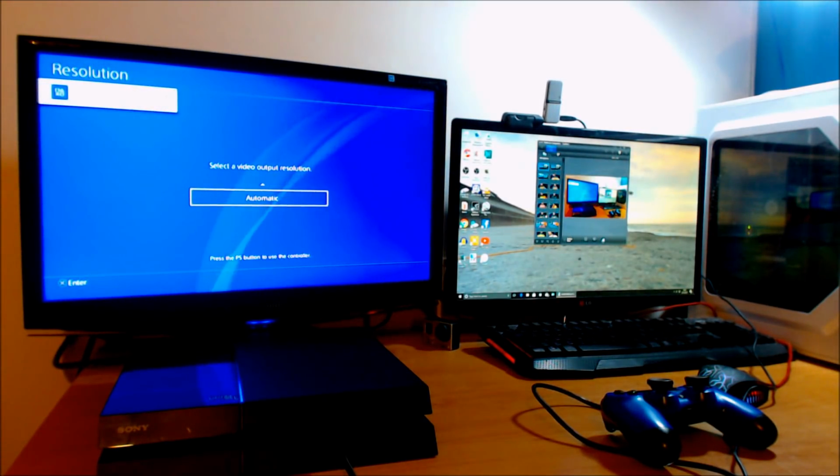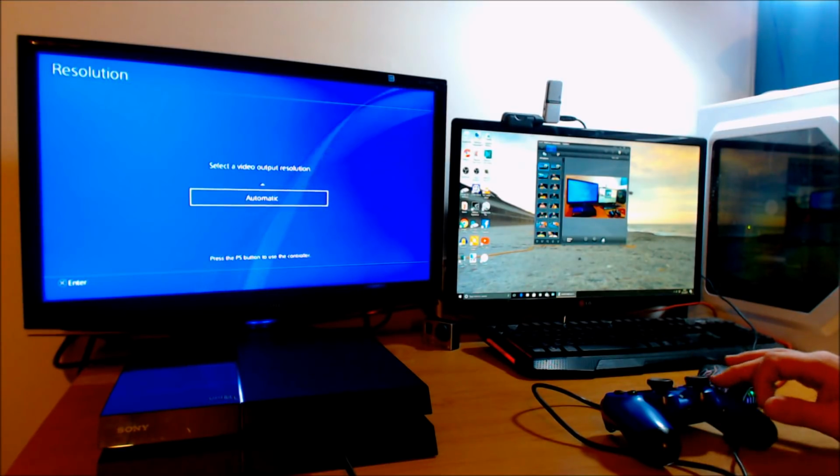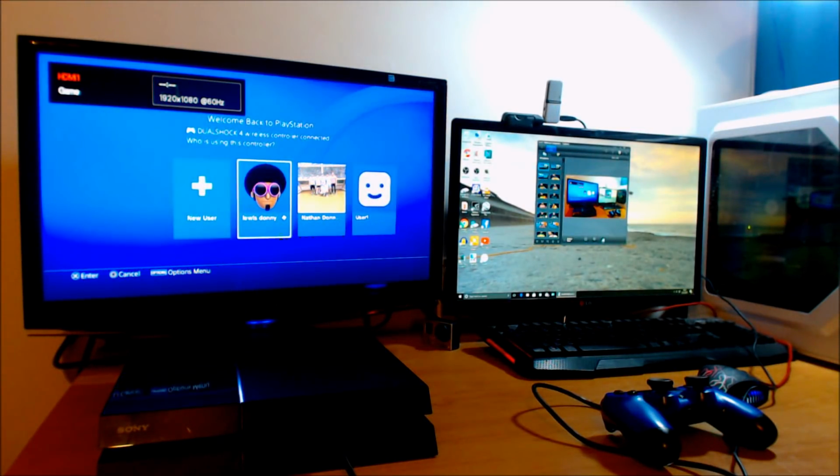And now it says select a video output. So I'm going to pick automatic. And it's back to normal.